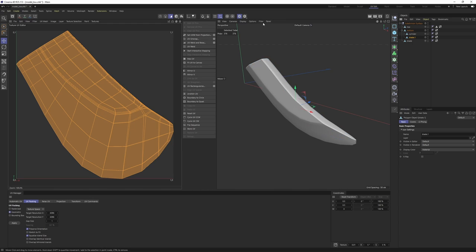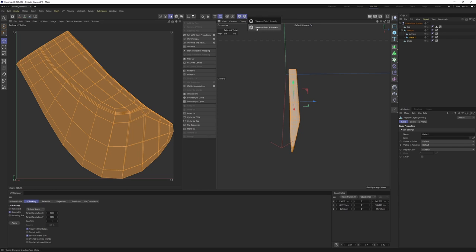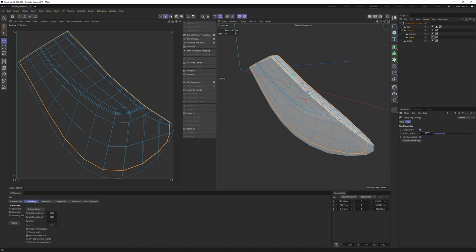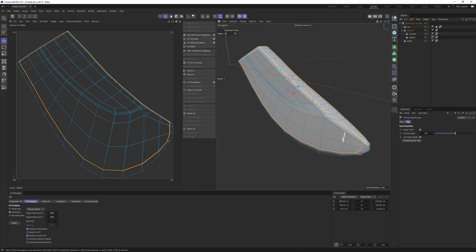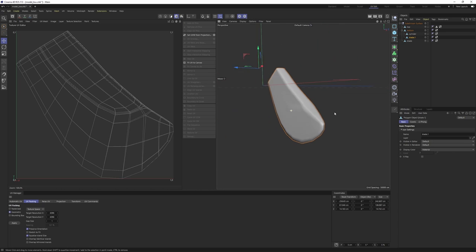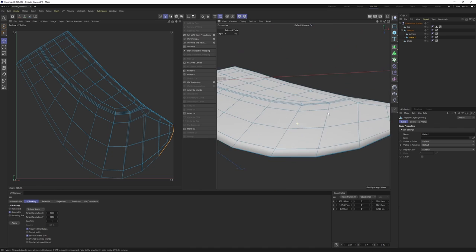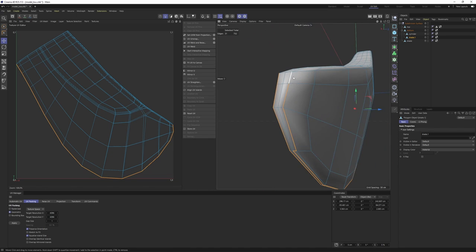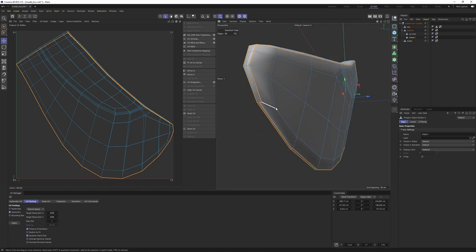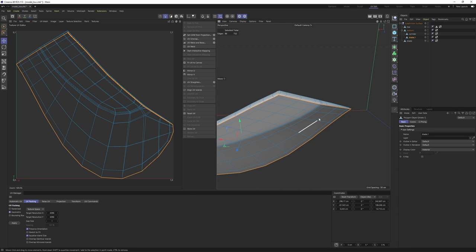Now let's switch to the other one. I'm gonna click on the solo two times, or you can just select viewport solo automatic, so whatever you select will be in solo mode. As I did before, let's go to the Phong tag and set it to 90 degrees so that we are gonna get an overall smooth shading. Then edge mode, deselect everything. As I did before, I'm gonna select the sharp edges. Alright, now I will right click and say break Phong shading one more time.